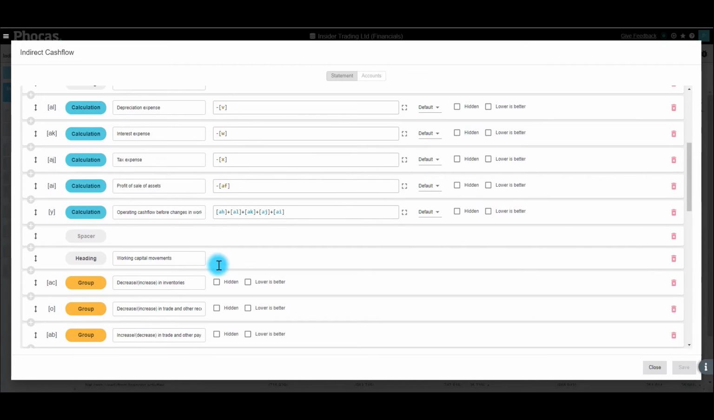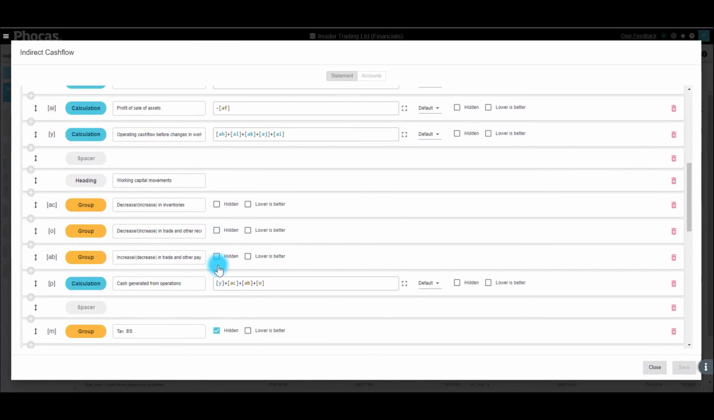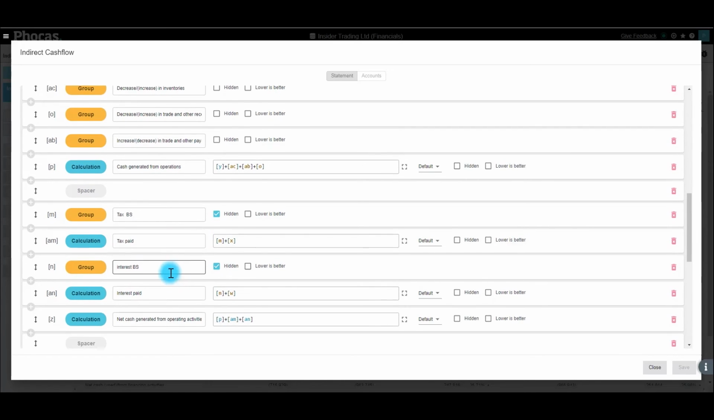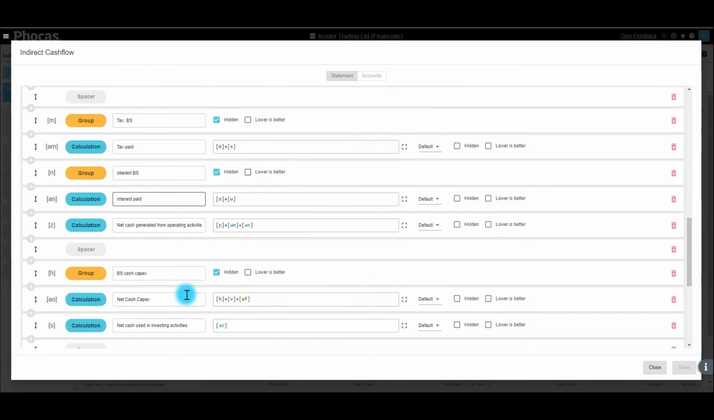flow balanced. And as we come down our list, you will see that I'm now including my balance sheet movements on tax, plus my P&L movement to bring them together. That's the formula here. Same with interest, my P&L plus my balance sheet movements.